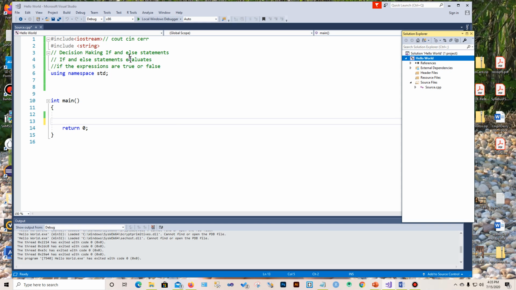Decision making, and we're going to start with if and else statements. The if and else statements evaluate an expression to be true or false. If the expression is true, then you get a return. If the expression is false, then nothing happens, right? So if you go to the gym, let's say, and you have an ID, you have to scan the ID to get to the gym.